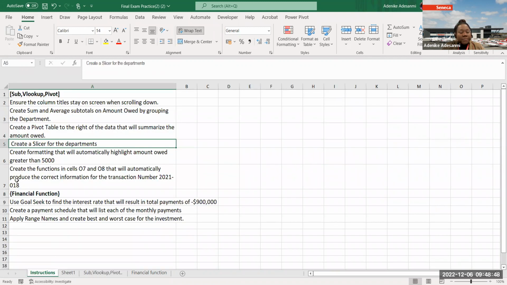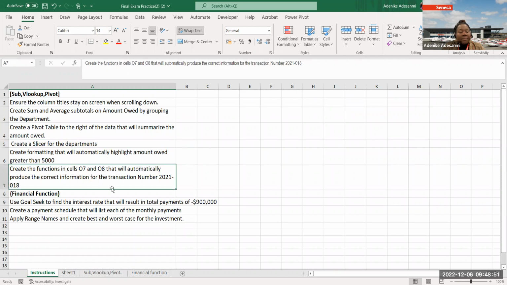Conditional formatting. The next thing here, it says create the functions in cells O7. So when you see O7, it means column O, row 7, and column O, row 8. That will automatically produce the correct information for the transaction number 2021018. So now we have a transaction number. Maybe there is an issue with a transaction number. We want to know the sales representative that is in charge of that transaction number.